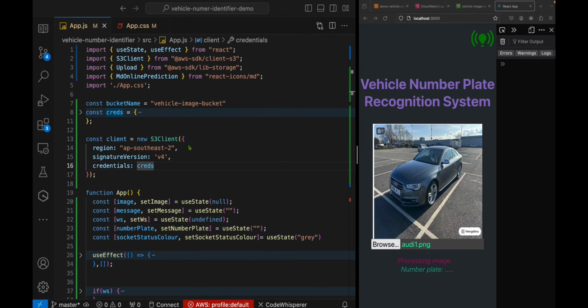Right. One thing you need to make sure of is the region. This region should match the region of the bucket you hosted. For example, this bucket is in ap-southeast-2, so this S3 client should be in the same region. That needs to be made sure.